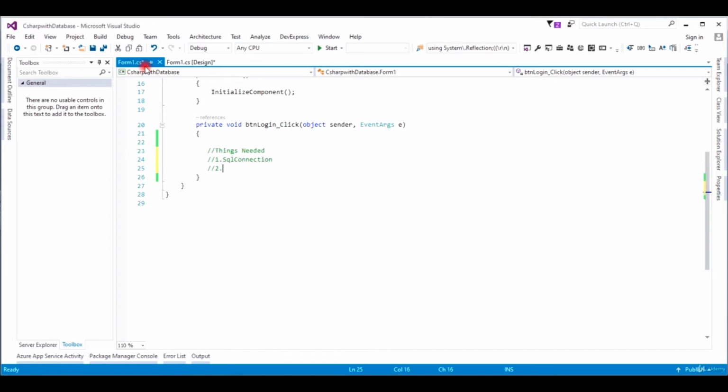You need what we call SQL command. These are the things you need. You also need SQL data reader. These are the basic three things you need, especially when you are creating a login system.